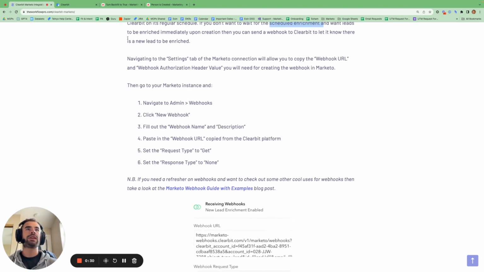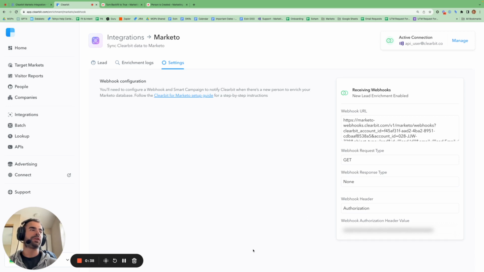So let's go to the settings tab of Clearbit to copy the webhook information we need. So I had to pause the video there quickly because I wanted to blur the webhook authorization header value here. When you're in the Marketo section, if you go to settings, it will show you the webhook URL that you need. And it will also show you the authorization header value. You will need to copy both of those because we'll need them in Marketo later on when setting up our webhook. And we'll also note that the webhook request type is a GET and the response type should be none.